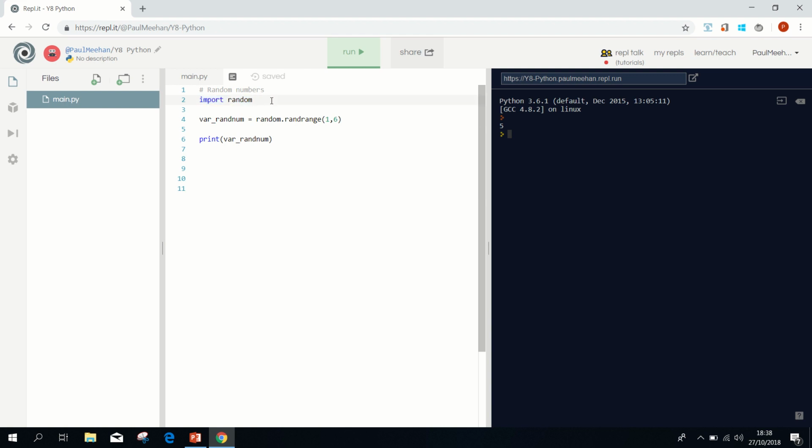That doesn't come as standard with Python. It's a library that you need to import into your program. It's not sort of like a built-in function as such. And then what we're going to do is make a variable called var_randnum, and we're going to assign that the value of a random number.